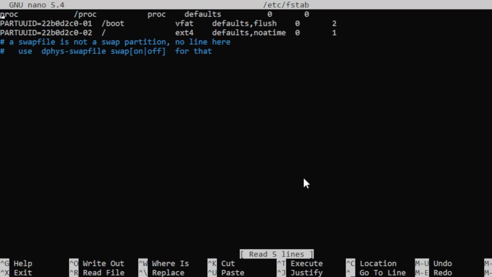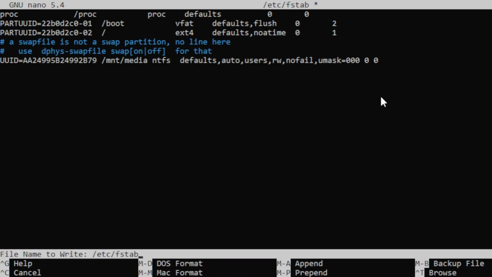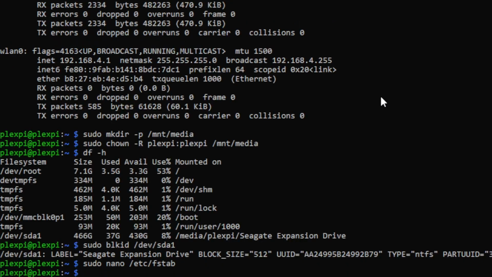We'll edit fstab and we'll use this command. Here you see the UUID that we listed earlier, and we're mounting it to /mnt/media. Now my drive is formatted with NTFS, and you can leave these other commands as they are. Save the file and exit. And now do a reboot.